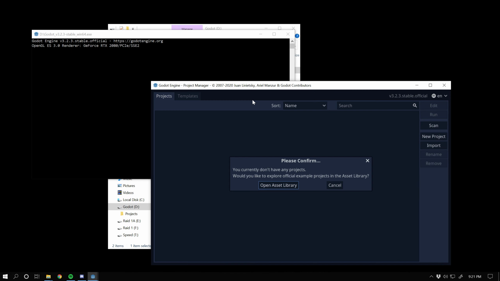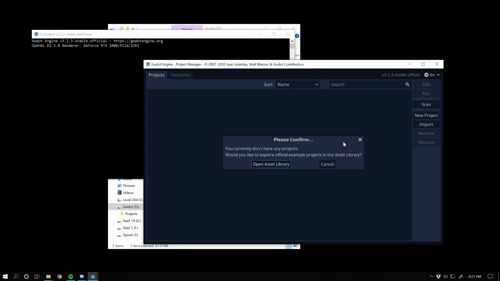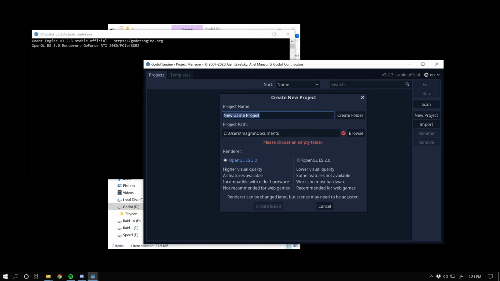Just double click, and you're going to see this window for the first time. I'm going to close this right here, and then I'm going to click New Project. Now on the new project, I need to give it a name. I'm going to say godot_starter, just like that. And now I need to get this path that we were just talking about. That's why we made those folders.